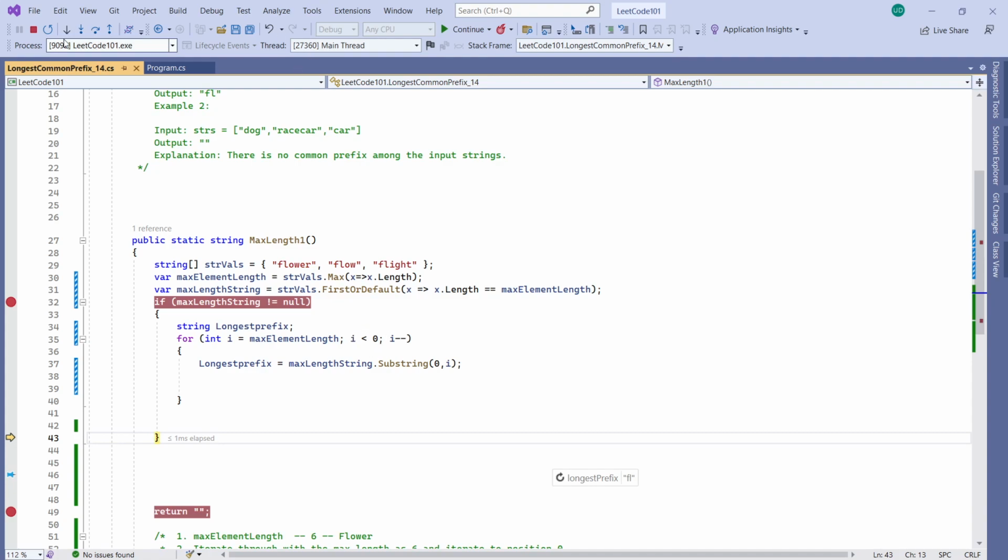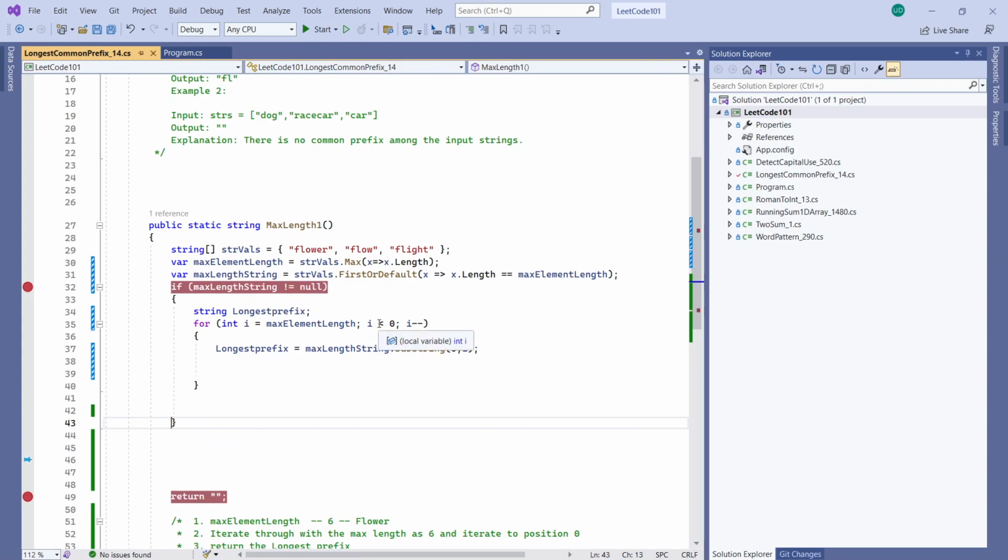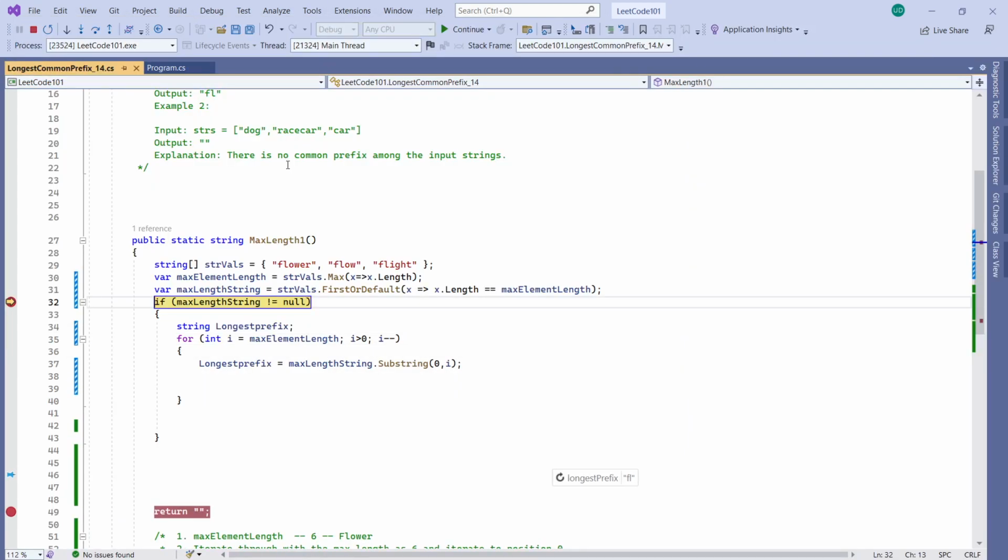Oh sorry, there is a big problem here. You see, i is less than 0. i should be greater than 0. So that is the problem here. Okay, here you go. Let's try it again. Sometimes I also make a mistake. Okay, great. So the longest prefix is flower. Okay, so that's what we wanted. For the first time, it should be flower, right?